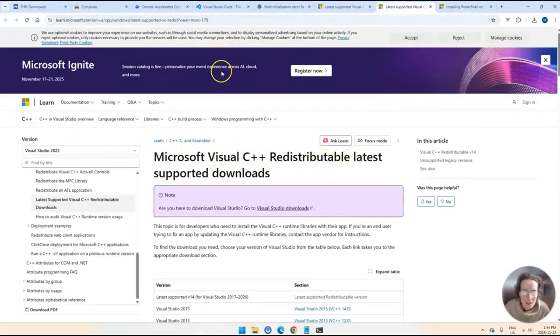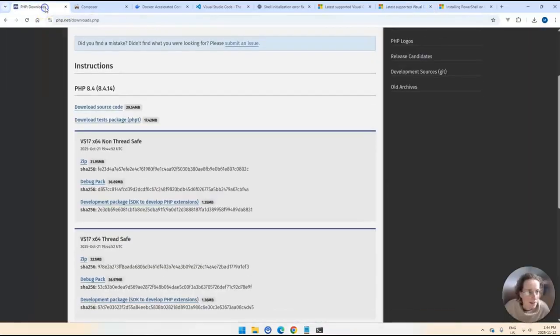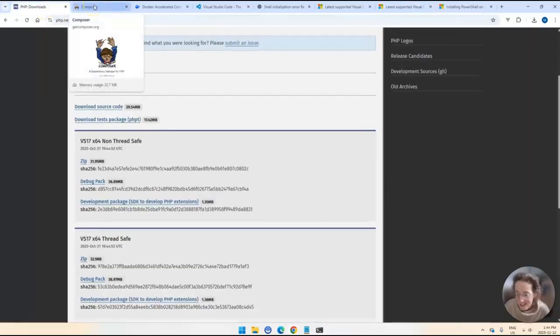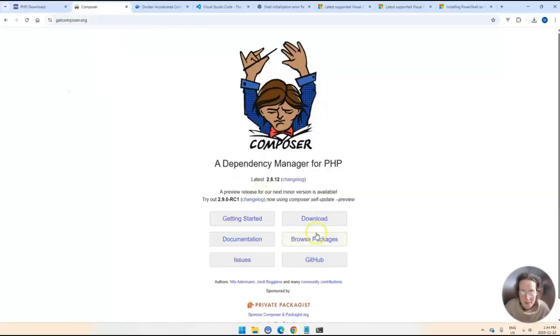This kind of thing happens all the time. You just got to find the solution and then it works. And it can be very frustrating. That's what programming is all about. Nothing ever goes smoothly. Composer.